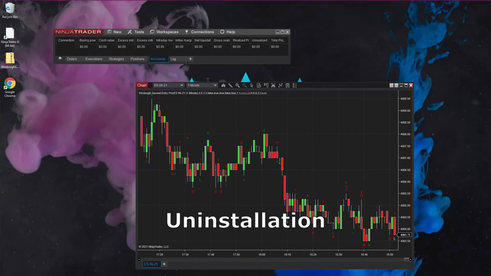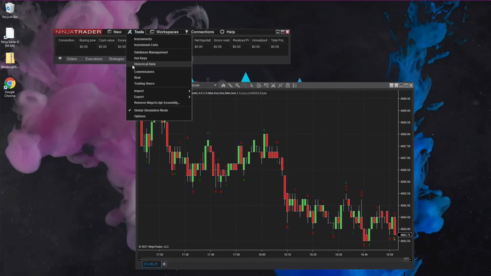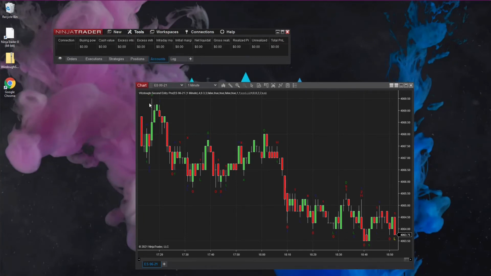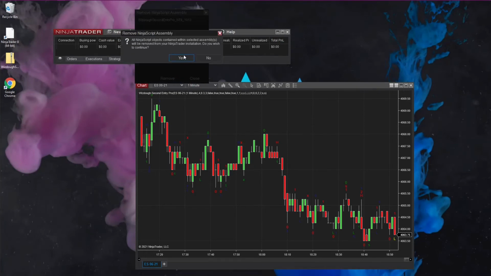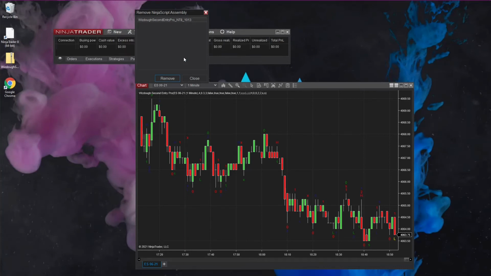In general, it is a good practice to remove the previous version of an indicator before you install a new version. To uninstall the indicator, please open NinjaTrader Control Center, then click Tools, Remove NinjaScript Assembly. There, please choose the indicator you want to uninstall and click Remove. Please note that it is not the same as removing an indicator from the NinjaScript editor. The editor can only be used for removing add-ons with open source code.